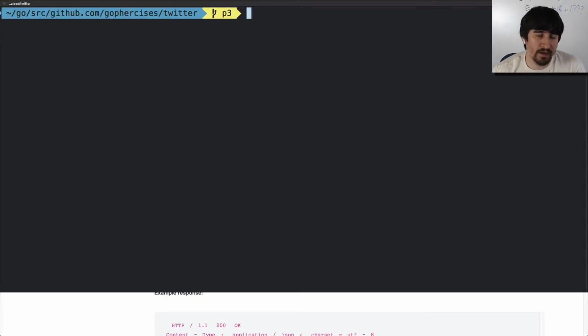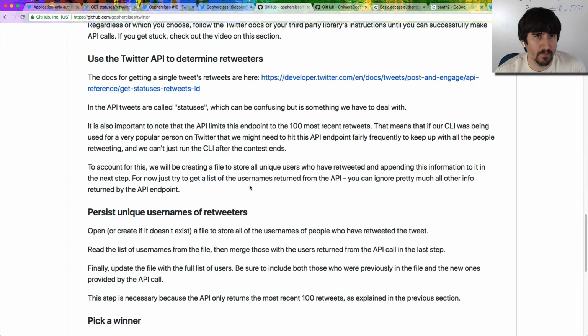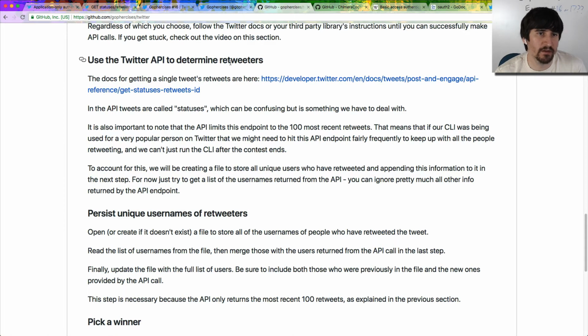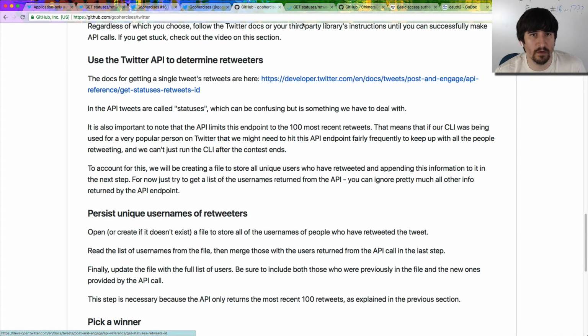So now that we have most of our authentication stuff done, what we're going to be doing now is focusing on this third step of using the Twitter API to determine retweeters. And we've already basically gotten this endpoint working. So, we went through and did that with, well, we didn't really do it with the docs, but let me go ahead and open it up.